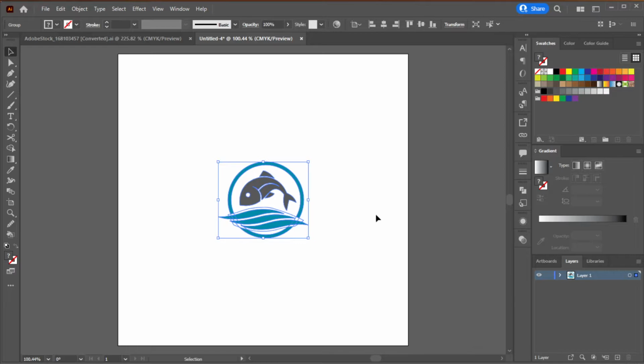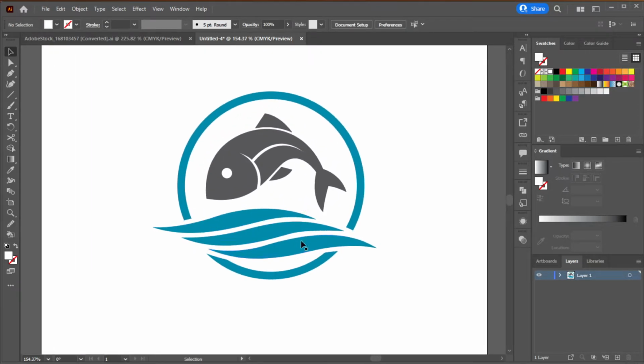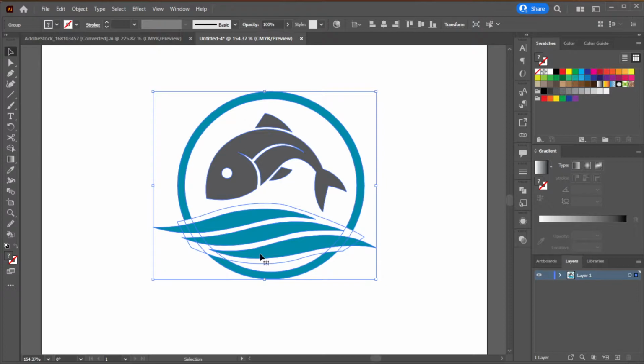Control V to paste. And now we've got to do a couple things to it here. So I know I want this to be 4 inches wide. So highlight the file. Go to Transform. We want to change it to 4 inches wide. Make sure that it's locked. Hit enter.